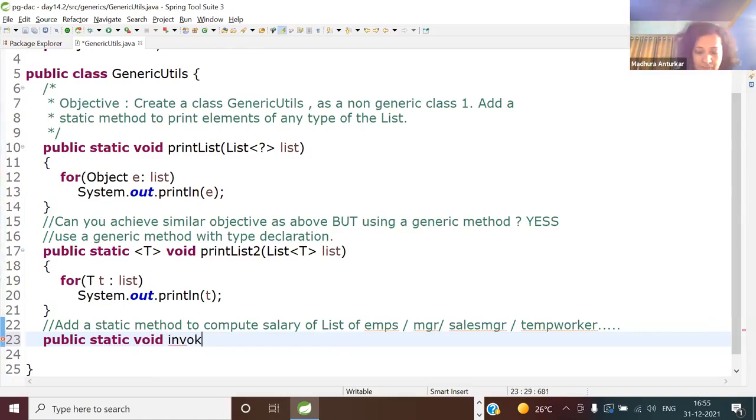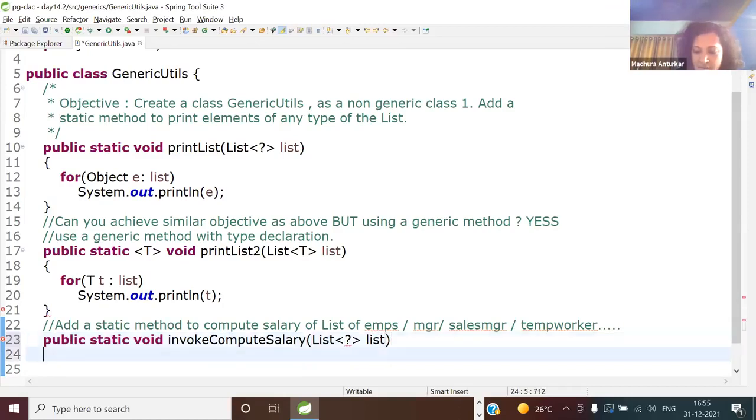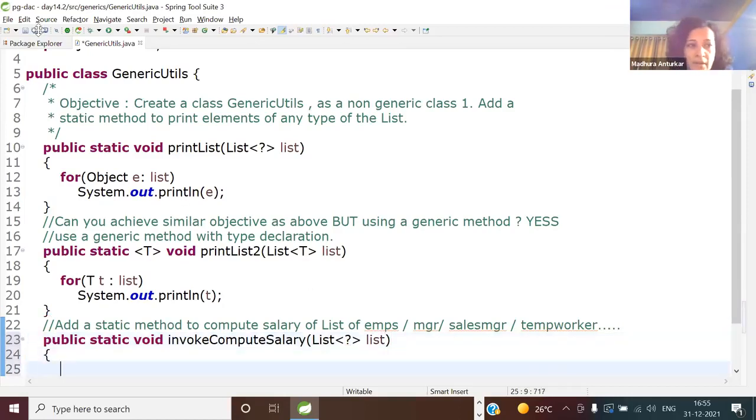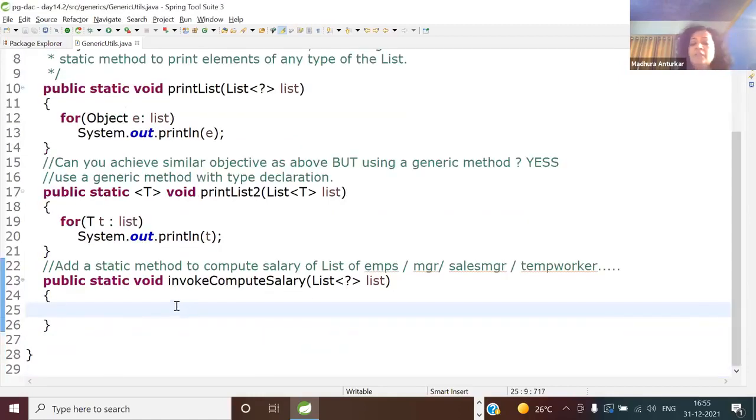Invoke compute salary, and here a list of any type, and here I can say list. Completed this much. Suppose this is your method declaration. So now tell me the method definition. Type the method definition and tell me. And you will see the problem. And then the solution becomes interesting.